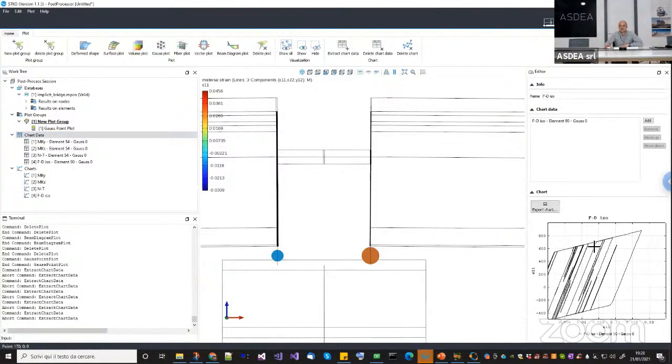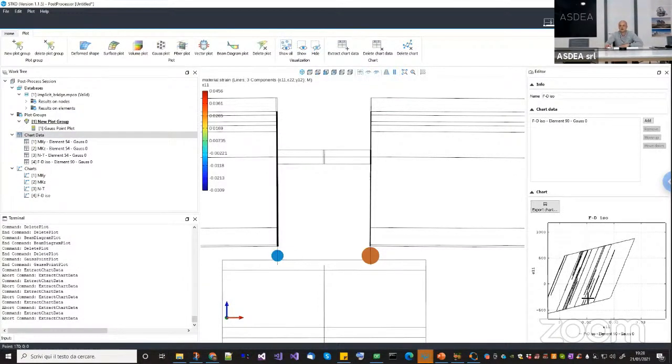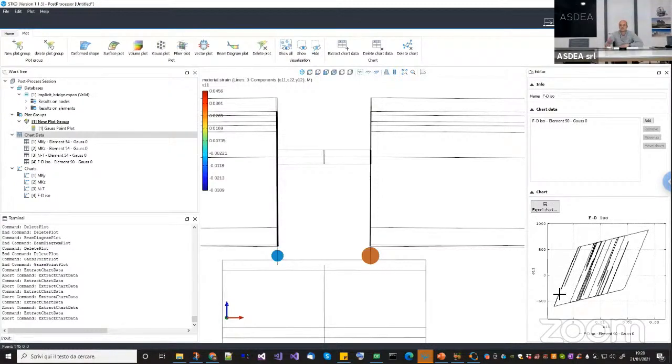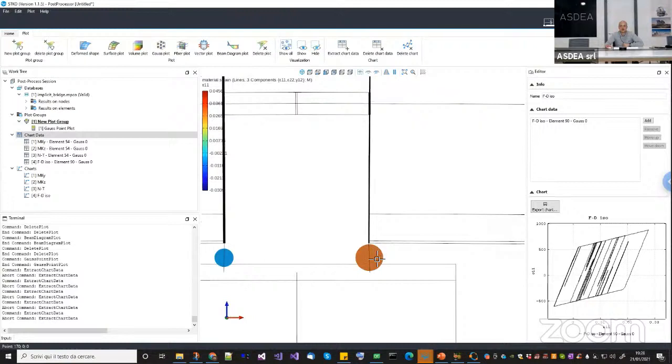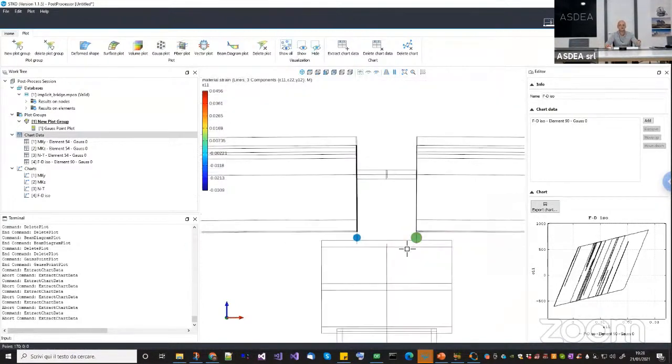Okay, now as you can see, the isolator is perfect. You don't have that kind of staggered behavior as you have in the fiber cross section, just because the isolator is not being influenced by what's going on in the vertical direction, because they are basically 3 uncoupled springs. Okay, so this is perfectly normal.